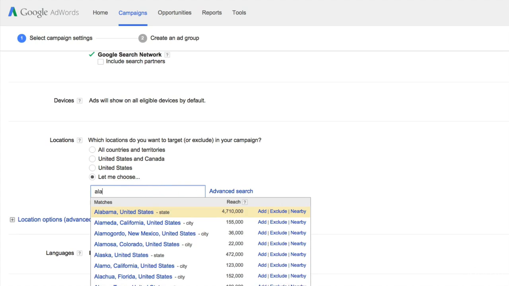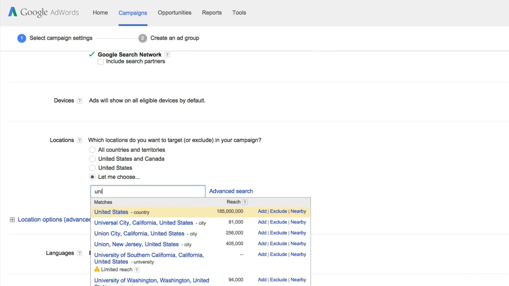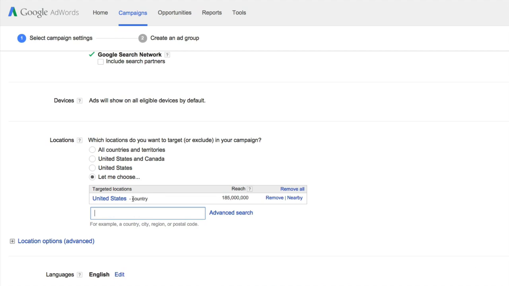Now let me add it again, Alabama. I'm going to click add. Now, once we've added Alabama, I could also target the entire United States, right? If I wanted to target the United States except for Alabama, I could do that. So I typed in United States and I hit enter to target it.